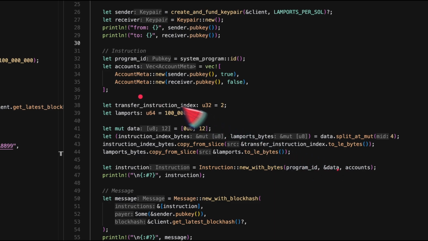And then for the data, we need an array of 12 bytes, specifically for the transfer instruction, where the first 4 bytes are used to identify that we're invoking the transfer instruction, which happens to have a value of 2, and the remaining 8 bytes is for the lamport amount we're trying to transfer. So once we have this data, we're going to split this byte array at the 4th byte and write this data to this array, and then use that as our data in the instruction we're building. So this is functionally equivalent to calling the transfer helper function.